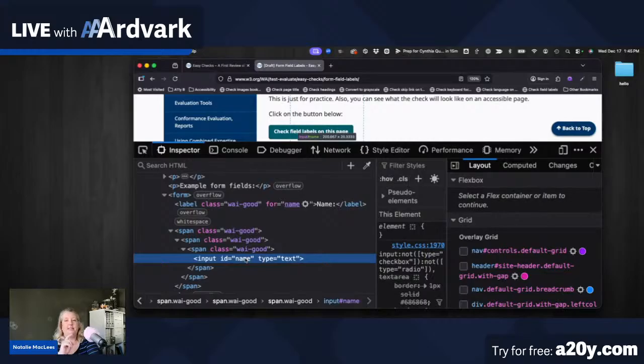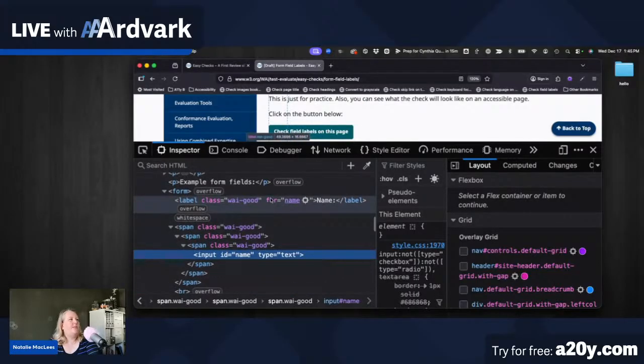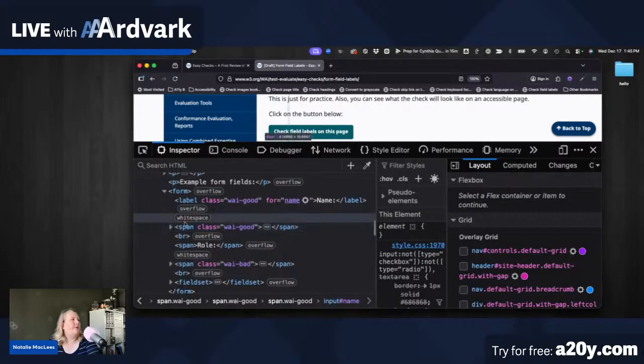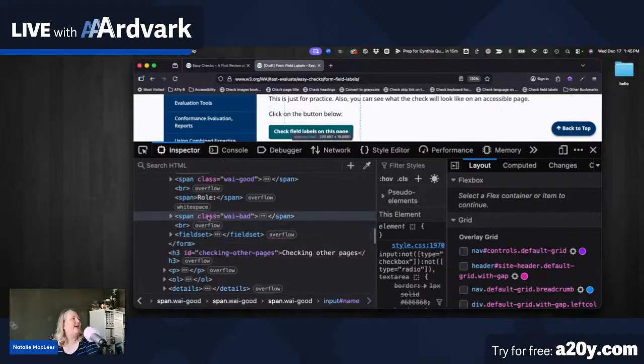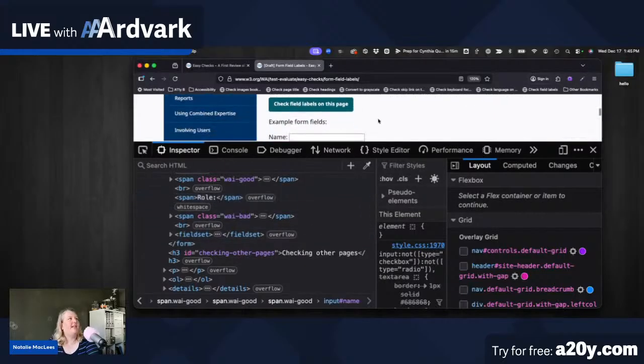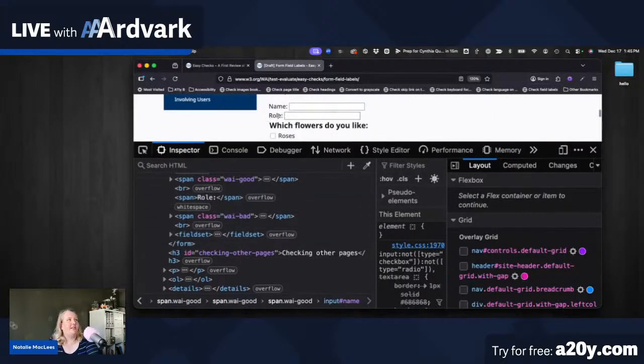And this is an explicit association. So I mentioned that we have two ways of doing it, explicit and implicit. This is explicit. So explicit, we use the for attribute on the label to tie it to the ID of the form field. So role, you can see that's not a label tag. It's just a span, right? It's no good.